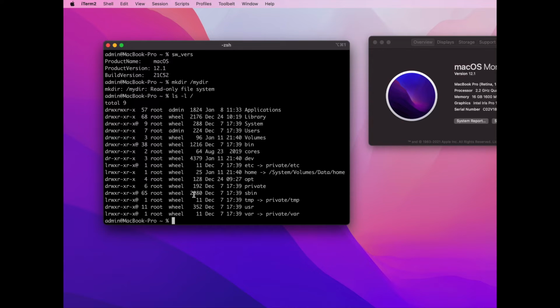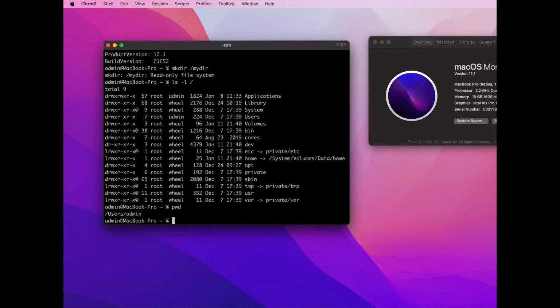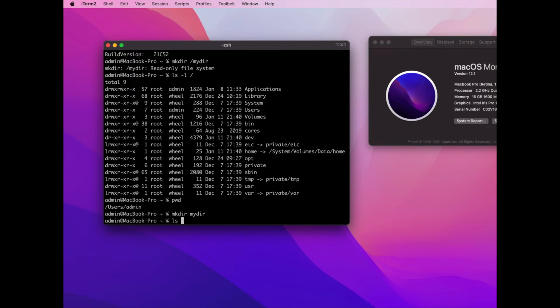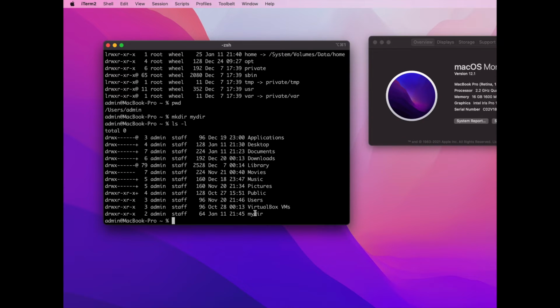All right, so to create the link, the first thing we need to do is create a target for it. So I'm going to do that in my home directory, which is /Users/admin, and I'm going to make a directory called mydir. I'm going to list it just to make sure that we can see it here. mydir, and it is in /Users/admin.